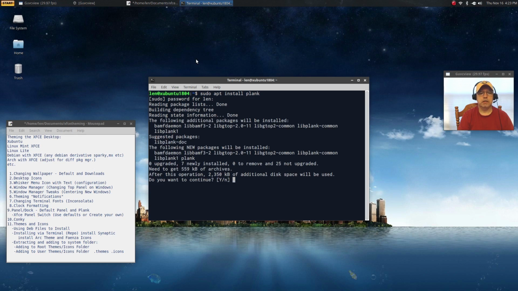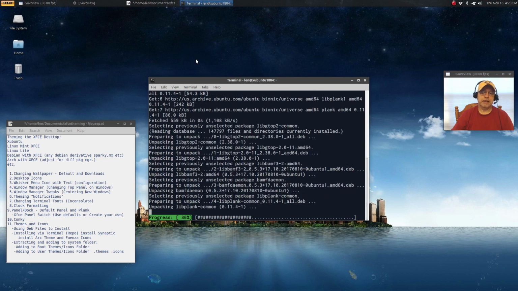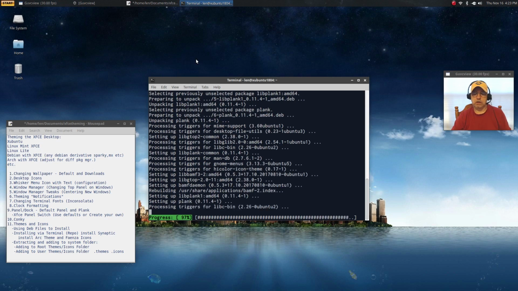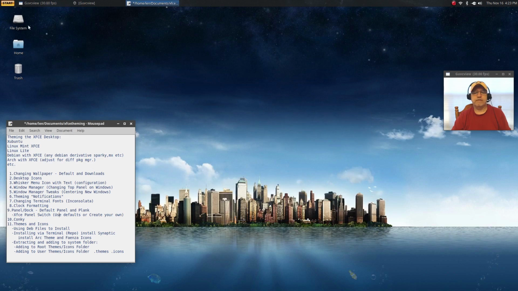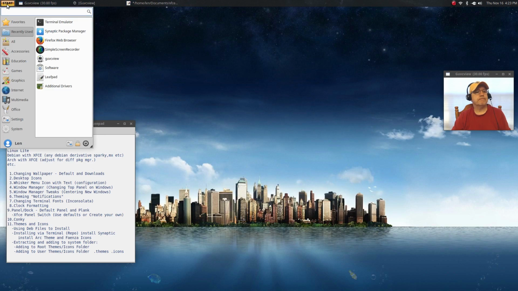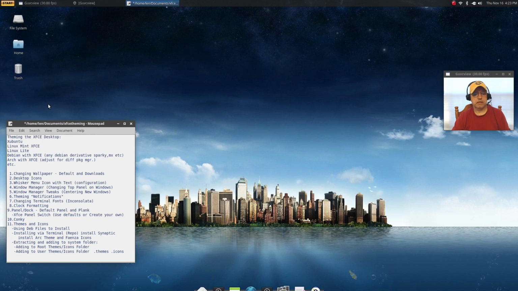Okay, yes. Now, you will see that I have Plank in my menu under accessories normally, right there. Okay, now that's the default look. That's what I usually leave.